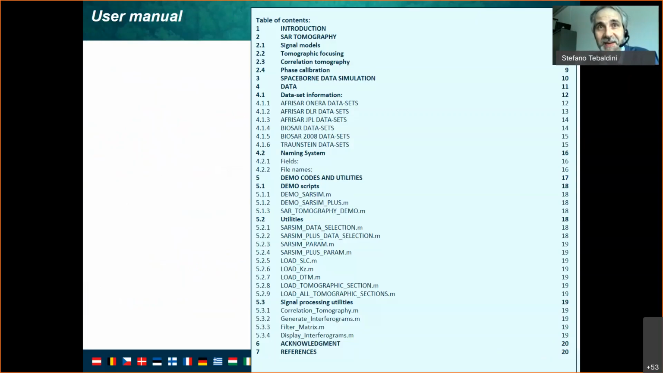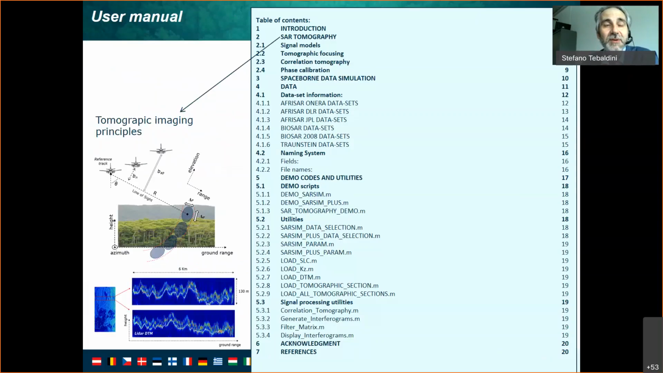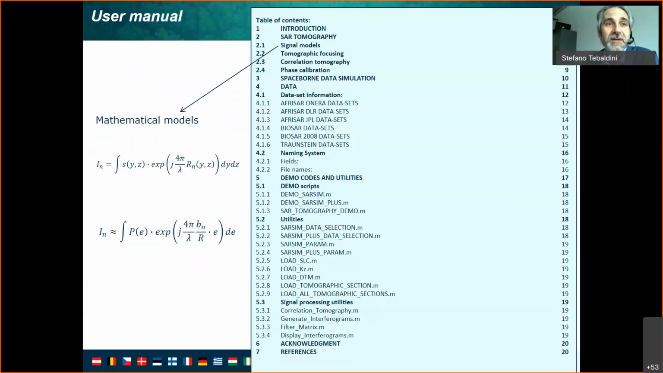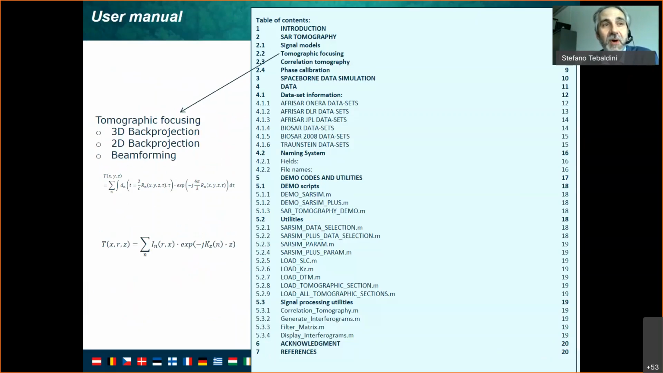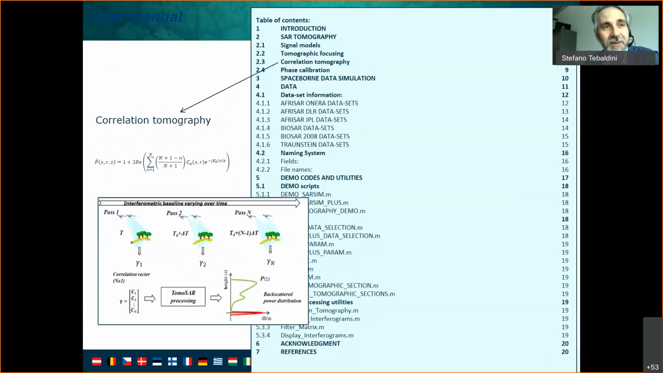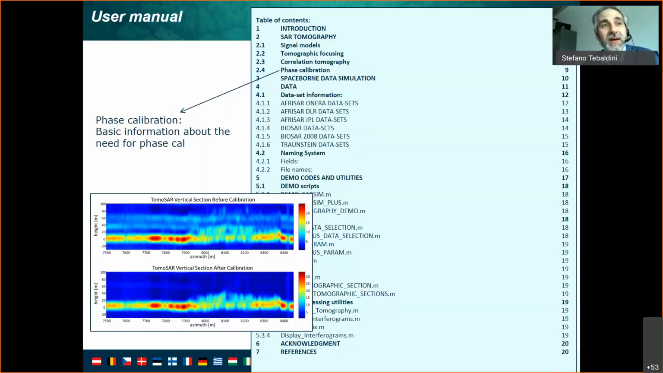This is the table of contents. Basically, you have tomographic imaging principles, mathematical models, and a description of different focusing approaches, like 3D back projection, beamforming, and so on. You have a section on correlation tomography, and an introductory section about phase calibration.